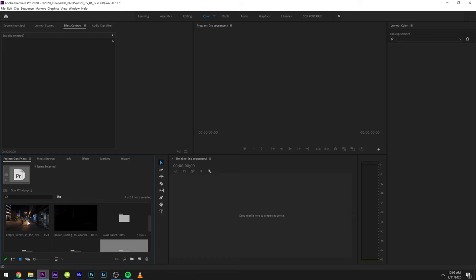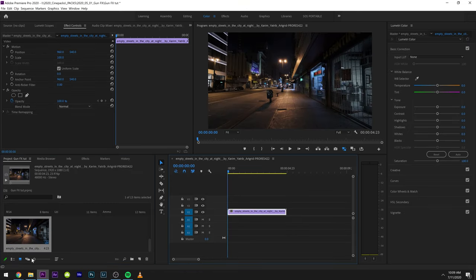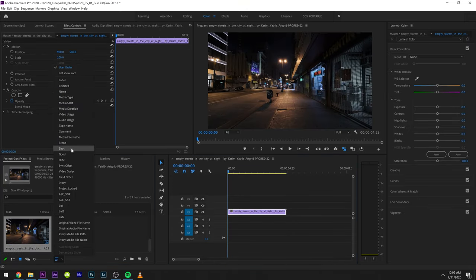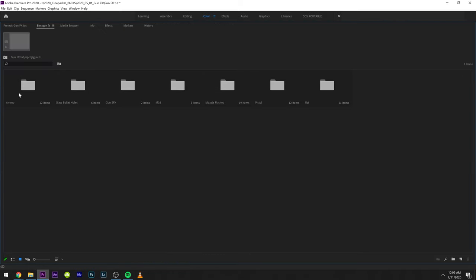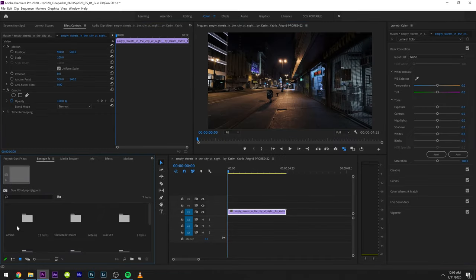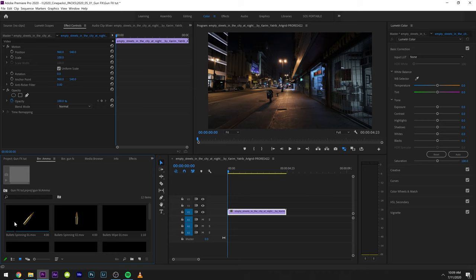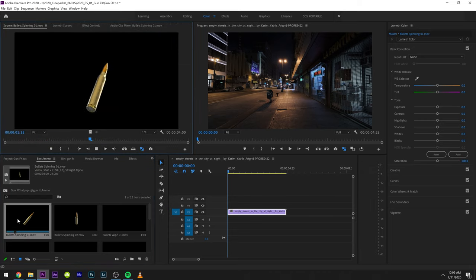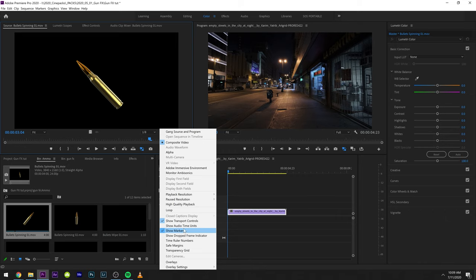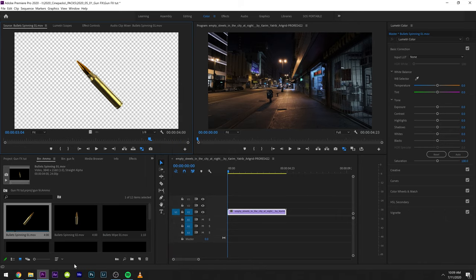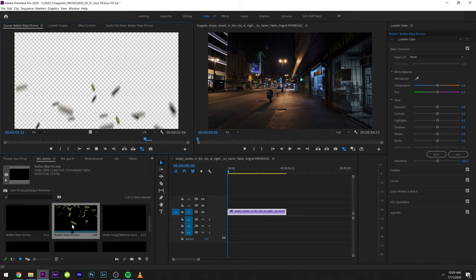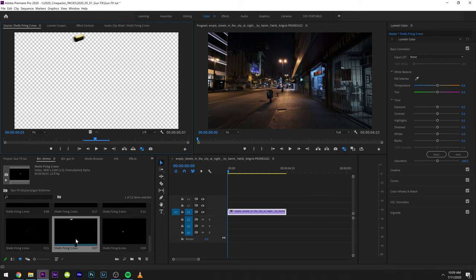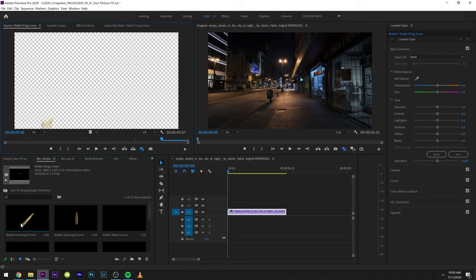So first off, let's go through what comes in these assets. Let me organize these by name real quick, and walk you through all the assets. In here, we have these spinning bullet loops. These are pretty cool. The cool thing about all these effects is if I turn on the transparency grid, we can see that all these effects are already transparent. So you can just drag these over your footage and it's just as easy as that.